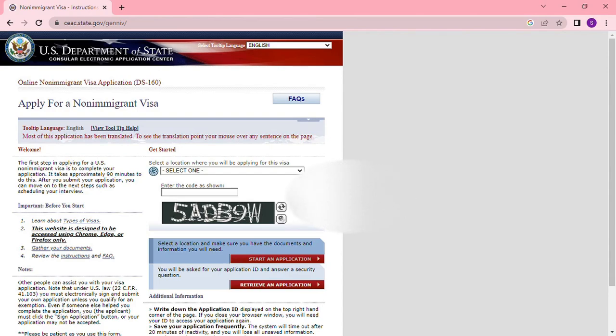So let's get started. First thing you're gonna do, go to Google, type DS-160, click on it, and it's gonna take you straight to this page. Then you're gonna select the location where you will be applying for this visa. In my case, it's gonna be Morocco, Casablanca.